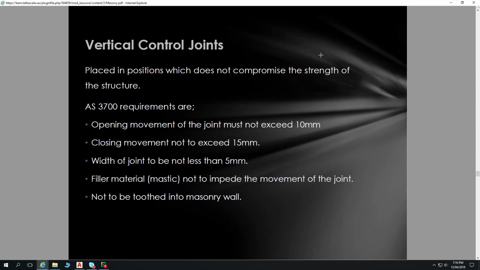The 3700 requirements are: opening movement of the joint must not exceed 10 millimeters, closing movement must not exceed 15 millimeters, width of the joint must be not less than 5 millimeters, and the fill material, mastic, is not to impede the movement of the joint and not to be toothed into a masonry wall. I think that is all fairly sensible, really. If you've got a 10 millimeter brick control joint, you're not going to have closing movement exceeding 15 millimeters, and so on.